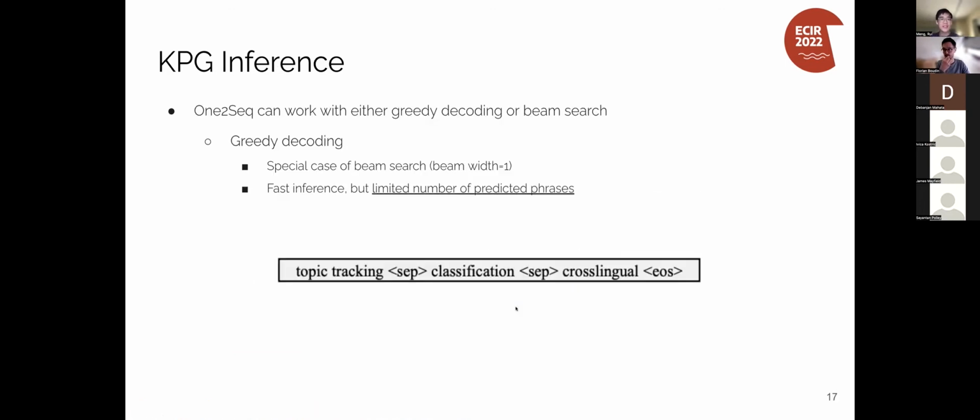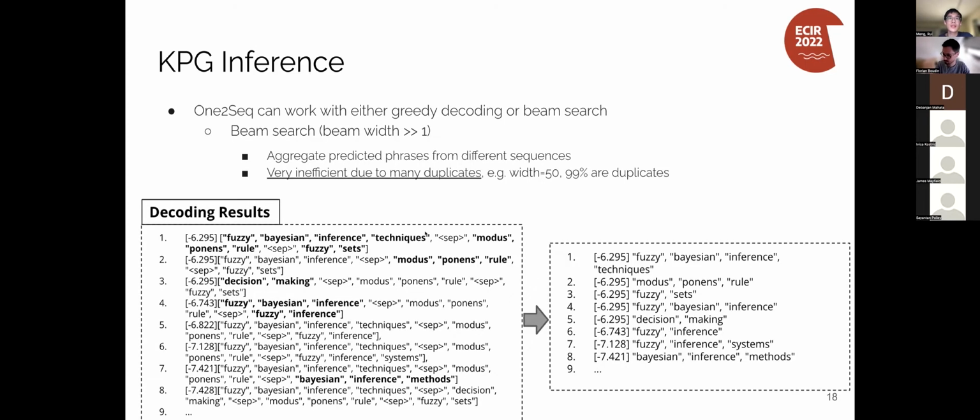But this advantage of avoiding generating similar phrases is only available when we are using greedy decoding in inference, which means only a single sequence is generated. For example, in this example, this single sequence only has 3 key phrases. So in some cases, if we need more phrases, we still need to utilize the beam search.